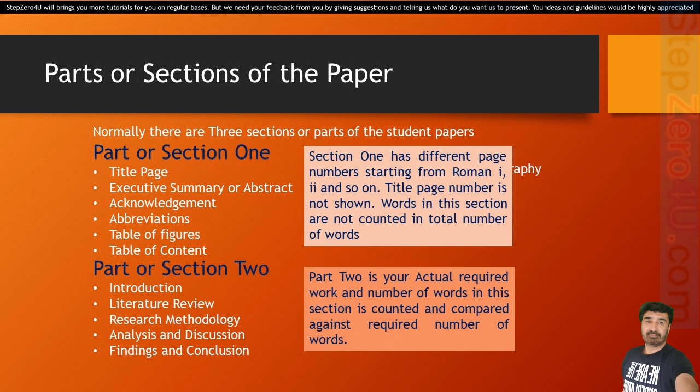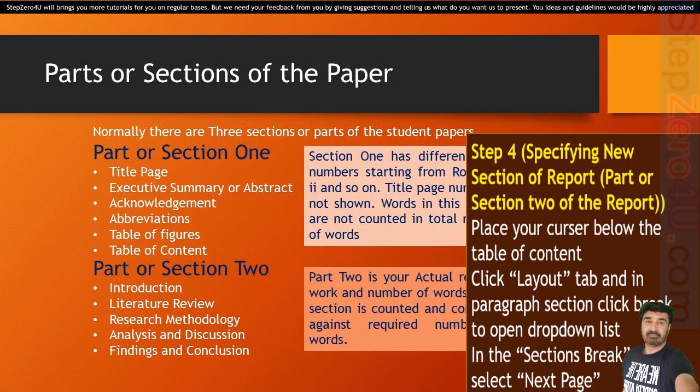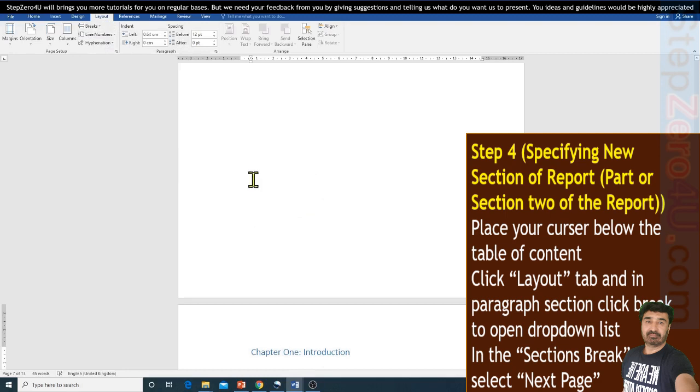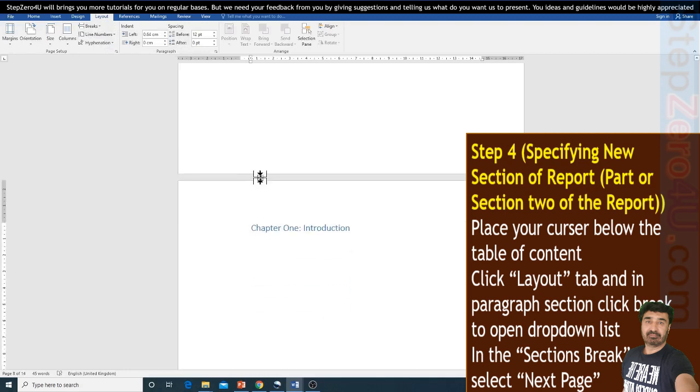As we have discussed, there are three major sections or parts in a report. Section 1 starts from the title page to the table of contents, and we need to put different page numbers in this section. Section 2 starts from the introduction chapter and uses real numbers starting from 1 as page numbers. For this purpose we need to specify in MS Word that a new section starts from the introduction chapter. In order to put a new section, we will put our cursor below the table of contents, delete, and bring the previous heading to this page. Then we will go to Layout, go to Break, and from the list select Next Page. It will take this heading to the next page and start a new section there.